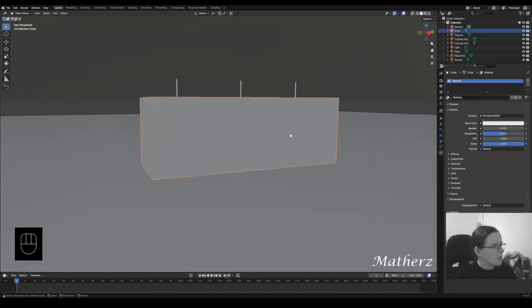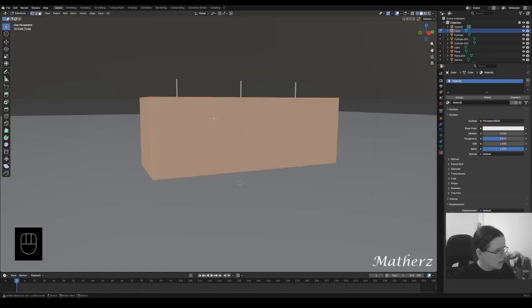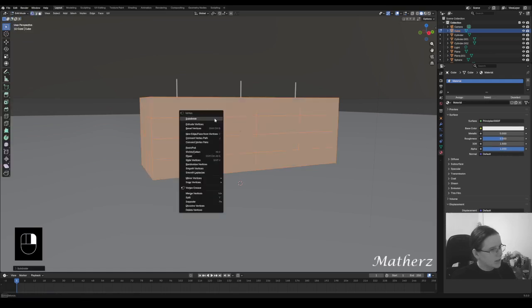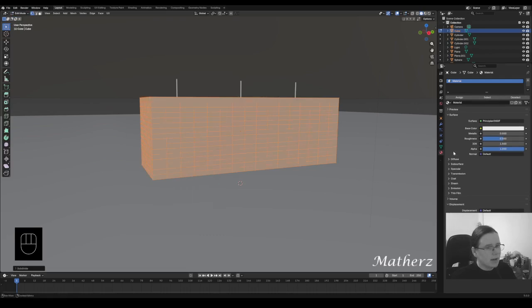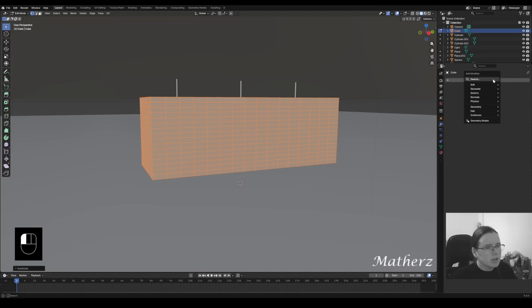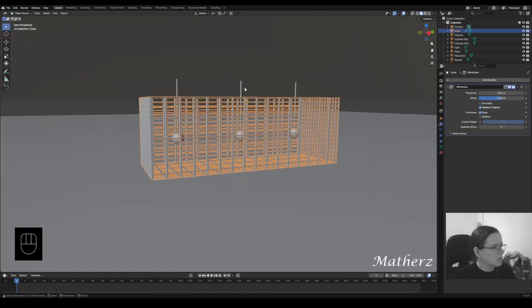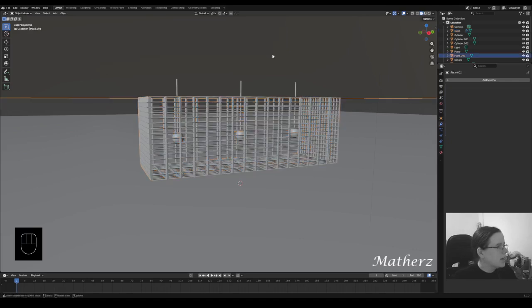So with the cube itself, I'm going to go with edit mode. Let's go right click, subdivide a good number of times until we're happy, and then we'll go to add modifier, and we'll go to wireframe. So when we go back to object mode, we'll have something like this. You can click boundary and make the thickness a little bit thicker if you want to. Totally up to you. You've also got offset if you want to mess around with that.